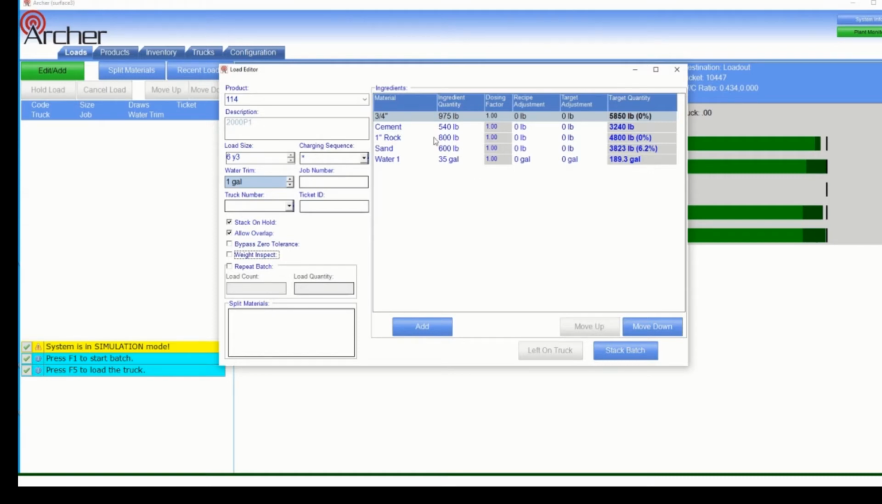On the right-hand pane of the load editor, you have the Mix Design Ingredients panel. Here you can view or change the material composition of the mix. You can also add batch products like accelerators and superplasticizers. You can also add non-batch products like fiber, color, and bagged goods to the ingredients list.